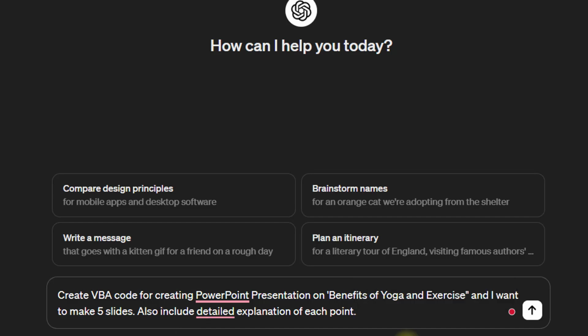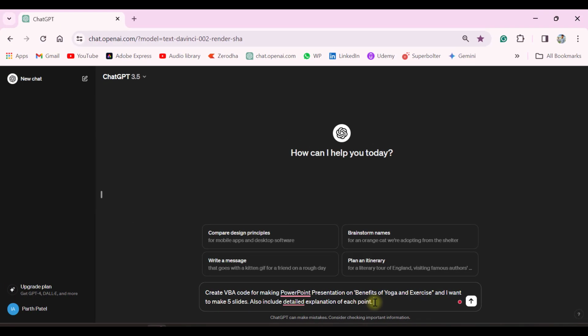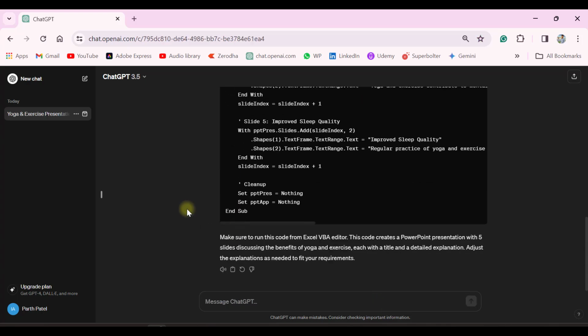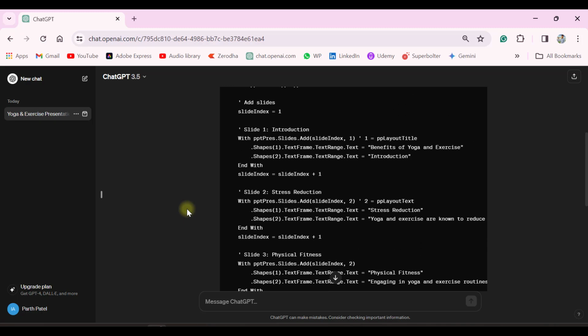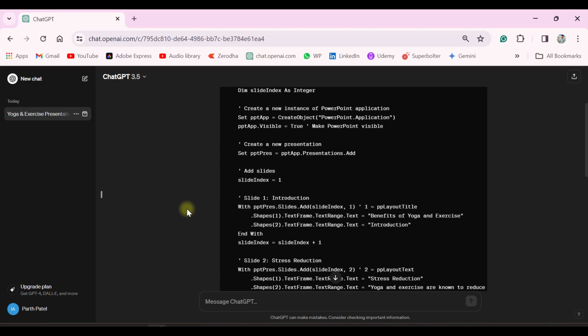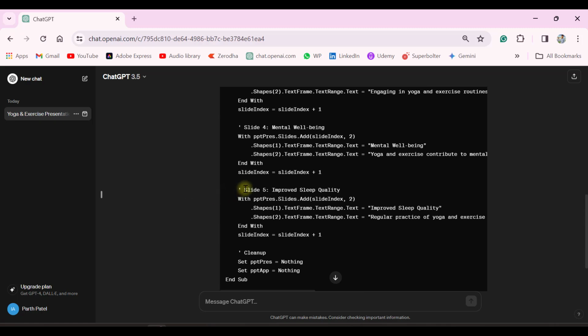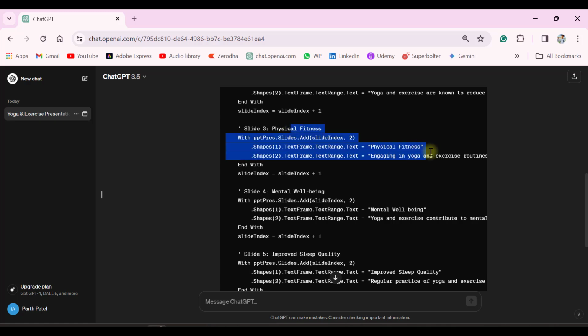So this is what I asked ChatGPT to create. Create VBA code for making PowerPoint presentation on benefits of yoga and exercise, and I wanted to make it a 5 slide presentation, and I also asked to include detailed explanation of each point. And let me hit the enter button to create the VBA code. And here's the magic. It has created a VBA code for PowerPoint presentation of 5 slides. You can see there are 5 slides in it, and there is some content as well in this.